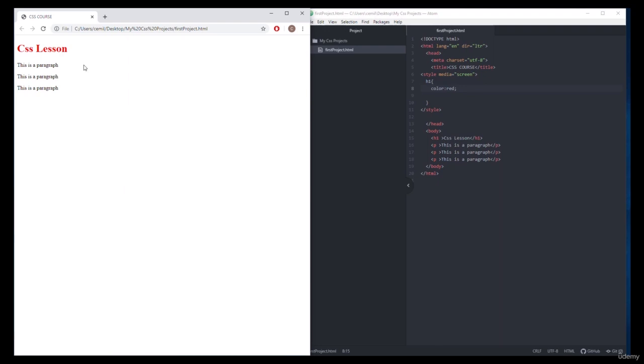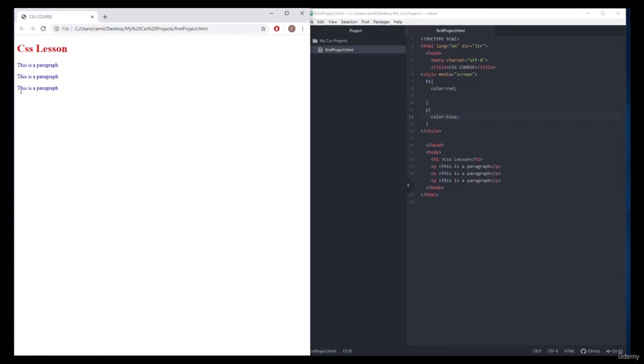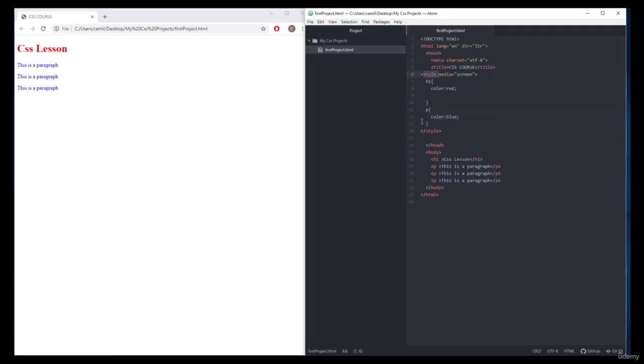Now let's make the paragraphs blue by using the same method. P, curly brackets, color, colon, blue, semicolon. And when we refresh the page again, all the paragraphs are blue. Good job. So as you can hopefully see, all the P tags were affected with just one change, right? So here we can affect all of the changes that we want to make on the page with the style tag. However, we do this in an HTML document.